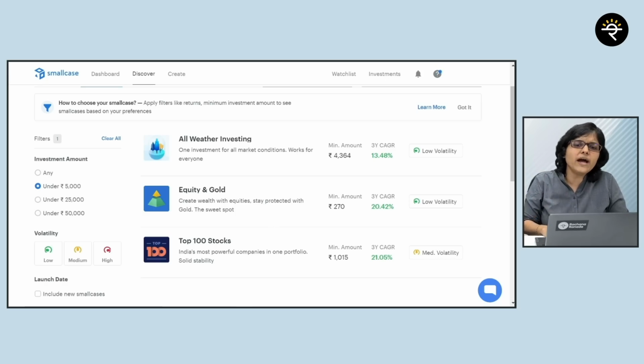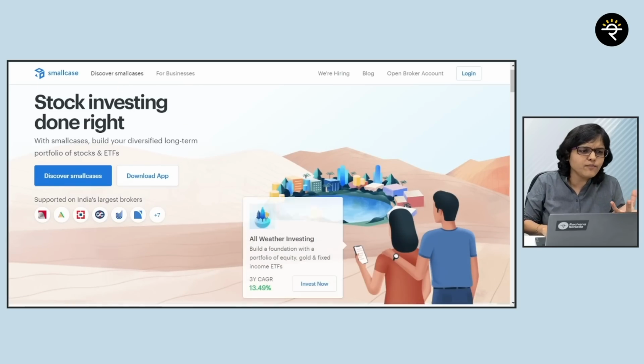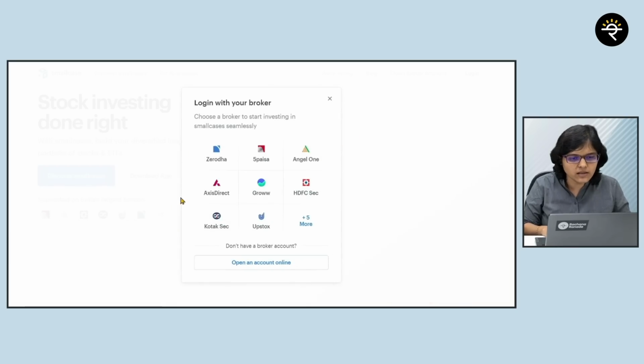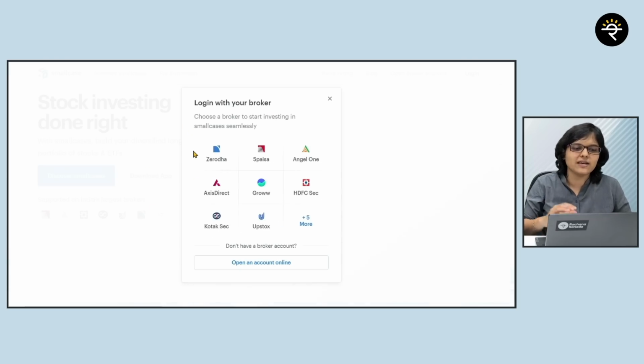Okay. Now moving ahead with the next question, which brokers are affiliated with smallcase? So here again I am on smallcase.com. Here you can see that it is supported by a large number of India's brokers. So here you can see these all brokers have already tied up with smallcase. If I go and click on +5, okay, this is the entire list which is affiliated with smallcase.